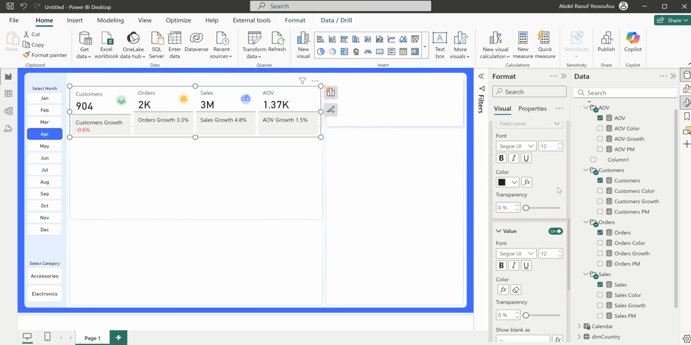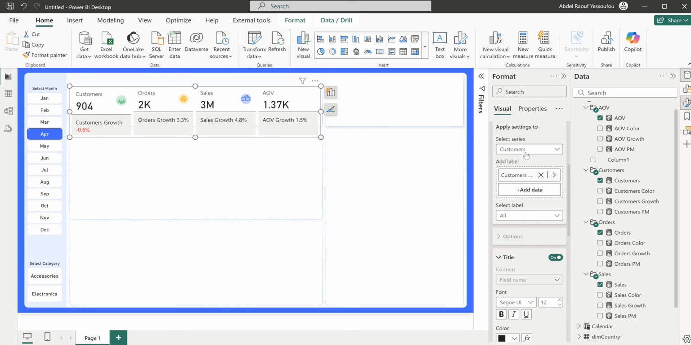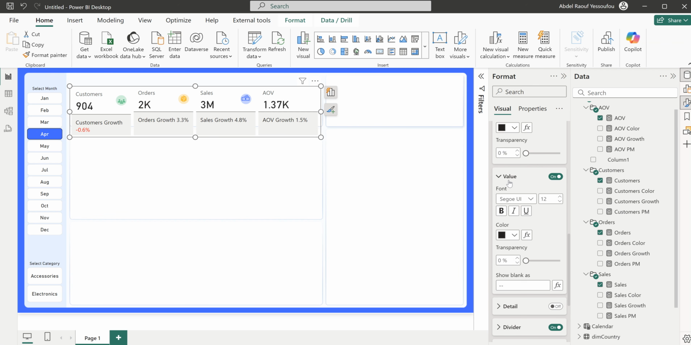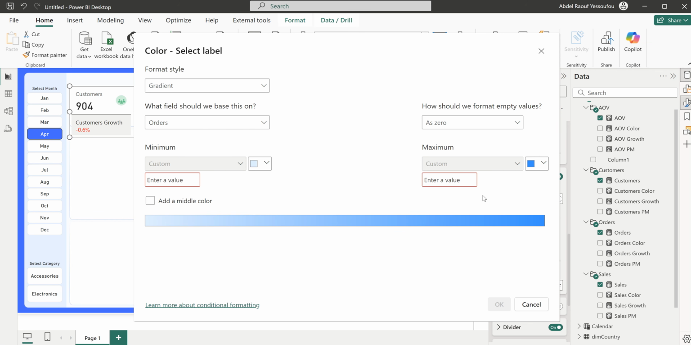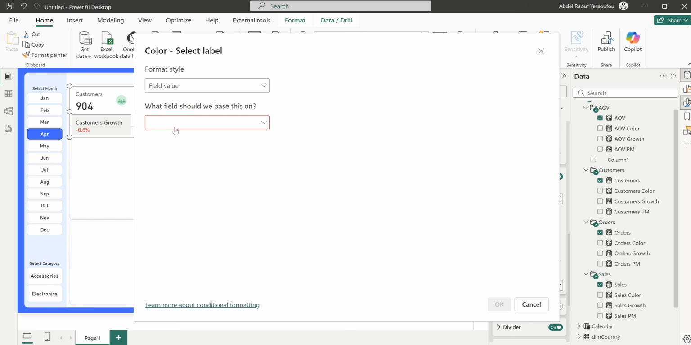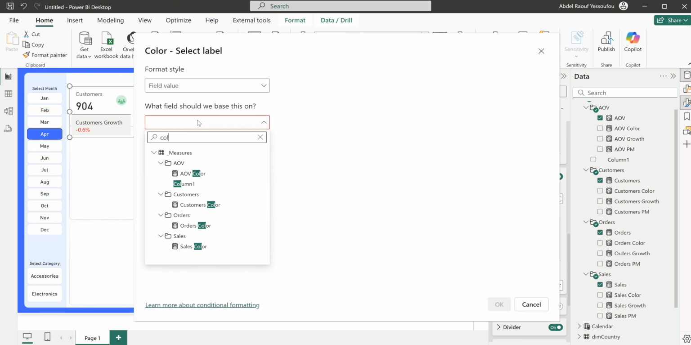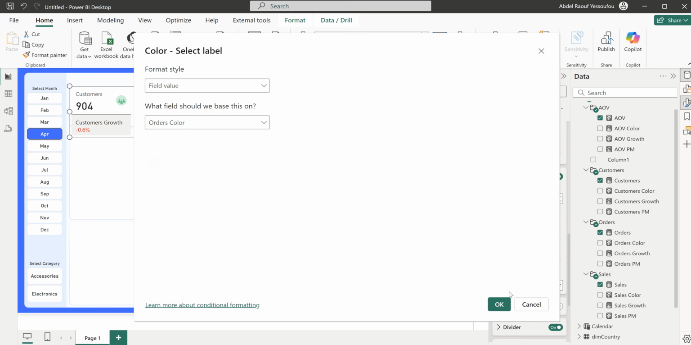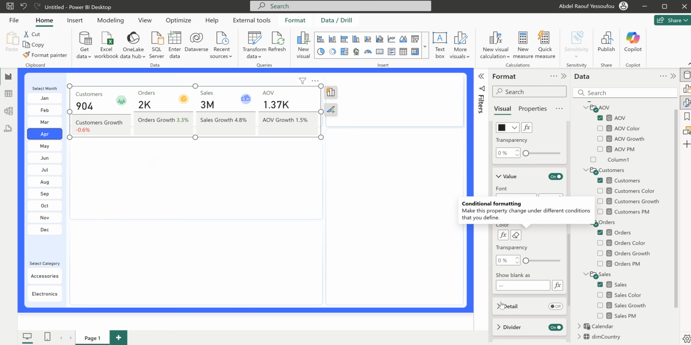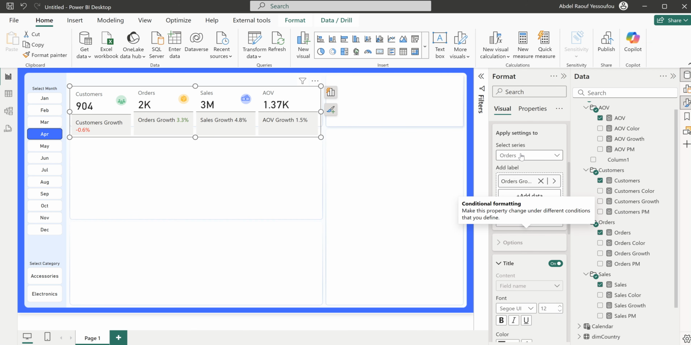Now I'll do the same thing for orders. So let me select orders. Conditional formatting. Format style should be field value. I'll look for anything color. Then I'll select orders color. Okay, so it's showing green here. I'll go again, select sales.